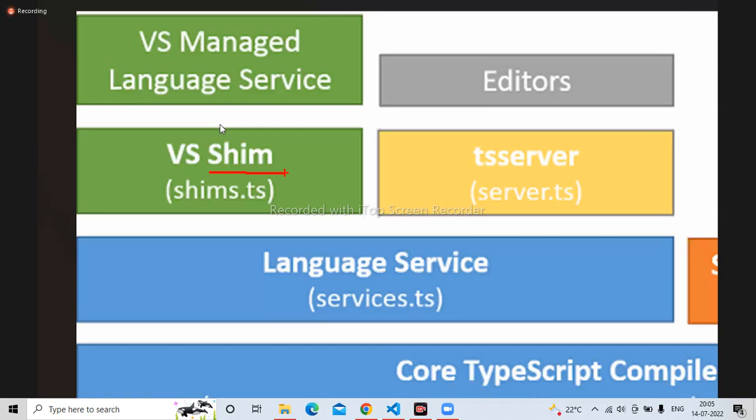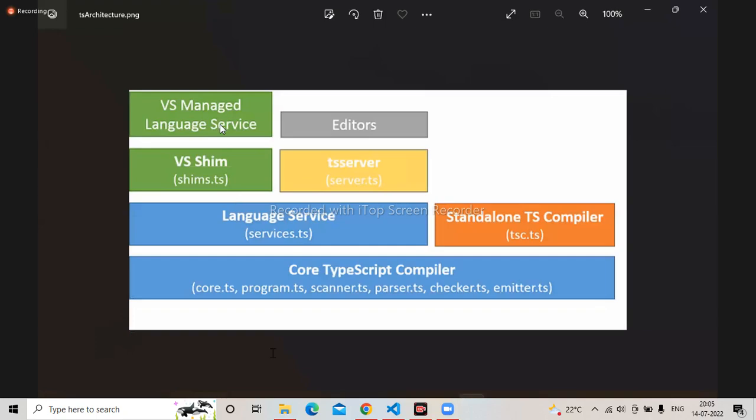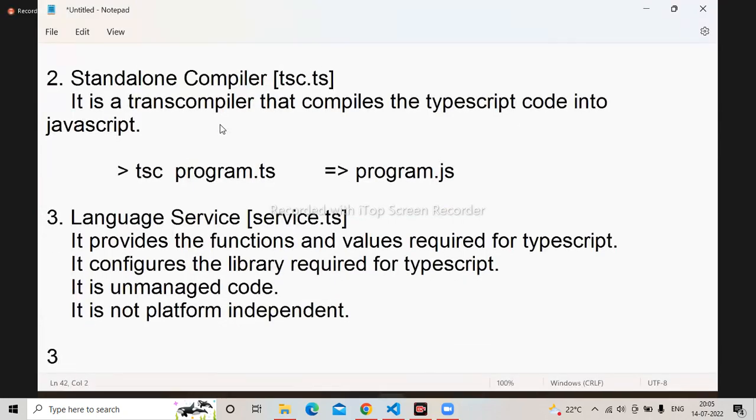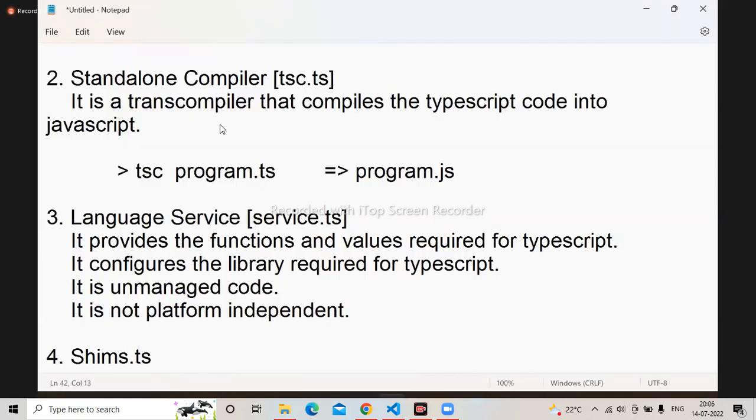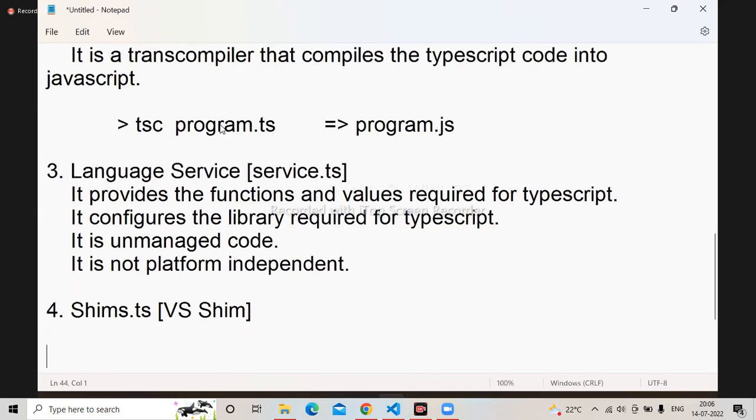So what is this shim? We have shims.ts. We call it the VS shim. Have you ever heard about shims in any programming language? No? Anywhere in any programming language, have you heard about shims? No idea.